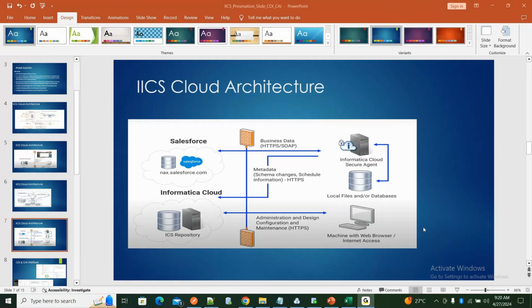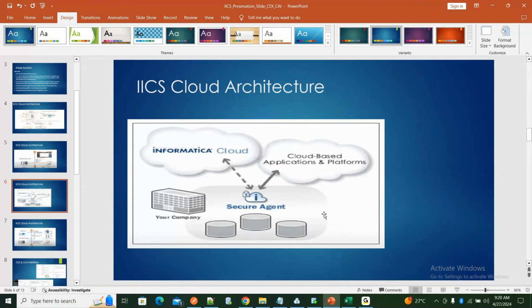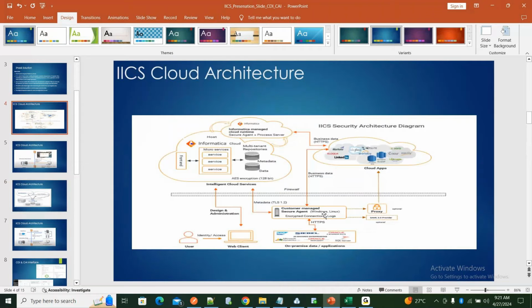Yes, Arun, can you go to the previous slide? There's one slide. Yeah, sure, two slides. Okay. This slide or the previous one? No, no, the architecture slide. Yeah, the previous slide, the architecture slide.